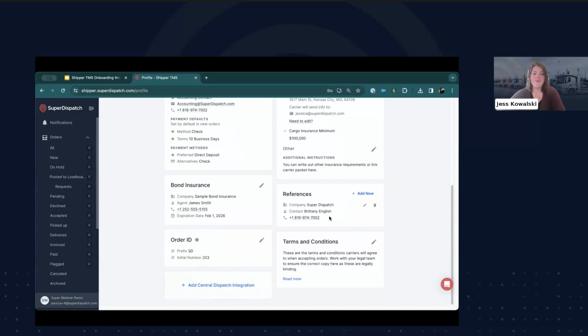From there, you can also add references. These are companies and contacts that you have worked with before that carriers could reach out to get some information or hear about their experiences in working with you. I already have this filled out. That's my boss, Brittany, and our real Super Dispatch phone number. So if you have good things to say about this webinar, feel free to give her a call.